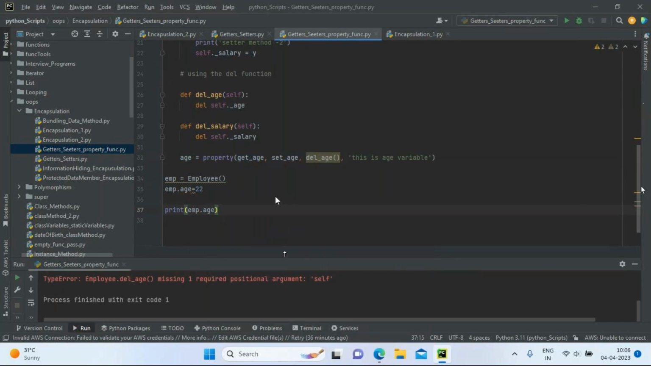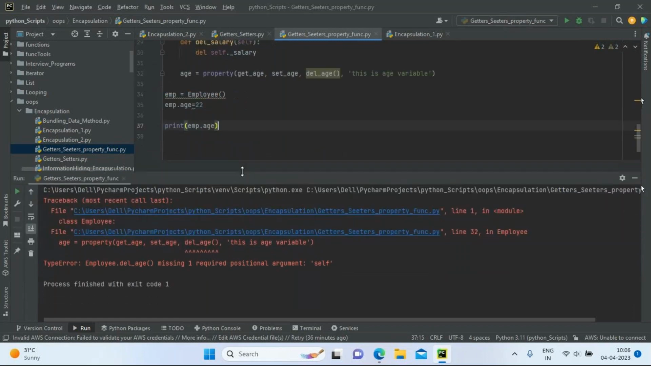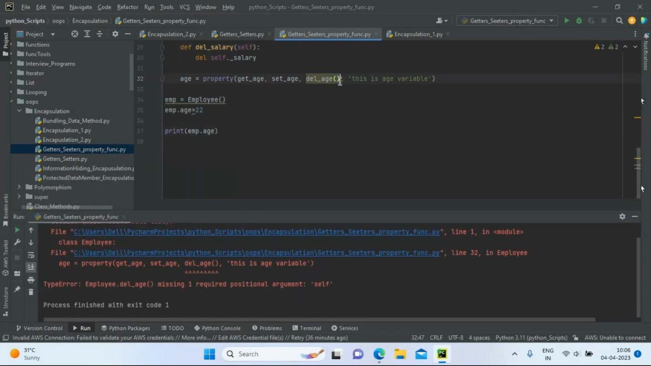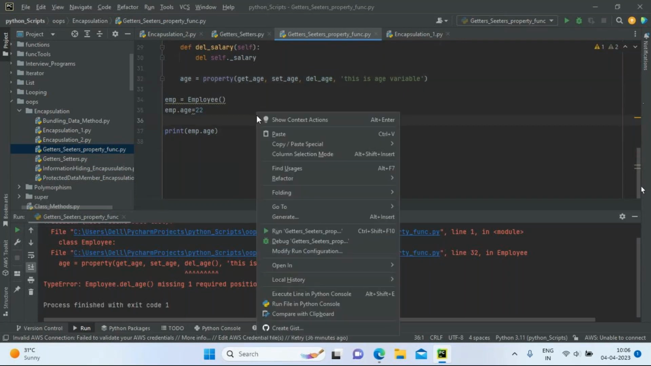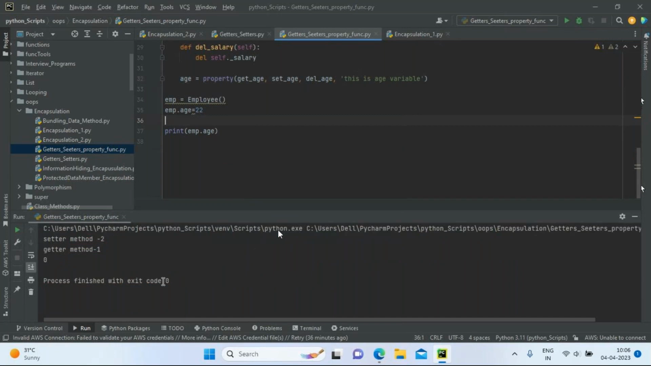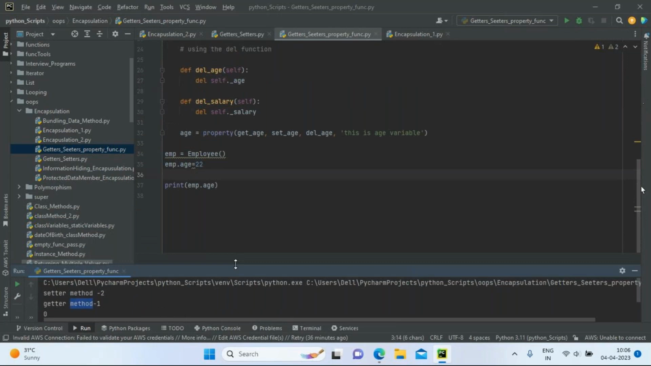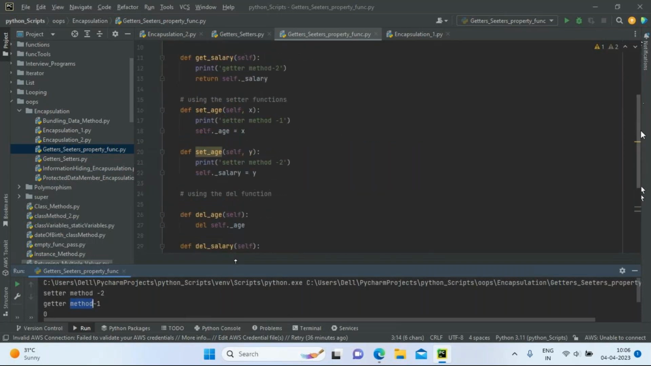Okay, hold on a minute. Again, I'm getting some issues. Yeah, I made a mistake. I have to pass the function name alone. That's what it's showing: I am missing one required argument, self. Okay, let's pass the function name alone and run the script. Why is it not giving the setter method too and the getter method? Okay, it's calling the setter method 2 and then the getter method 1. What happened? I'm getting the default value 0, but I should not get any default value.